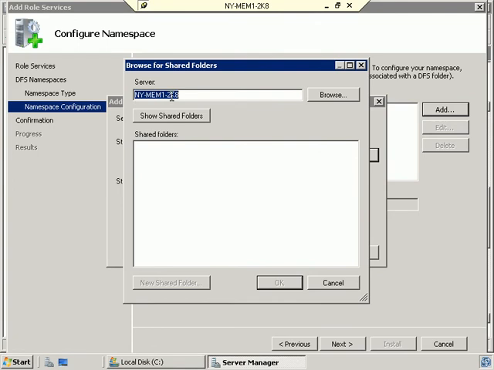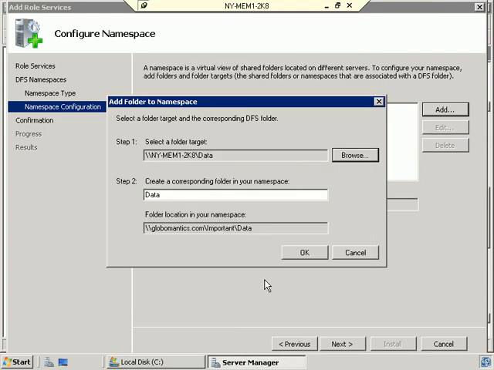And for New York Member 1, that's the server that the share is on, I'm going to click Show Shared Folders. And here you'll see the data share. So we'll make sure it's highlighted and click OK. And now what we've done is we have essentially created a pointer to the shared folder called data. Well, it's actually called important data, but the share name is data.